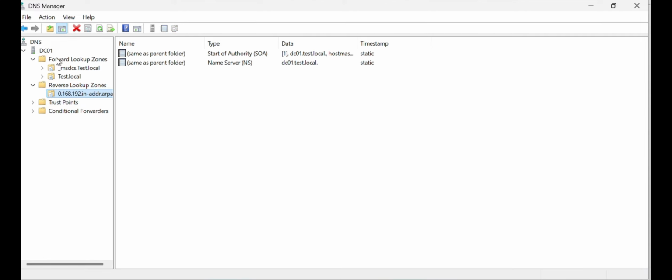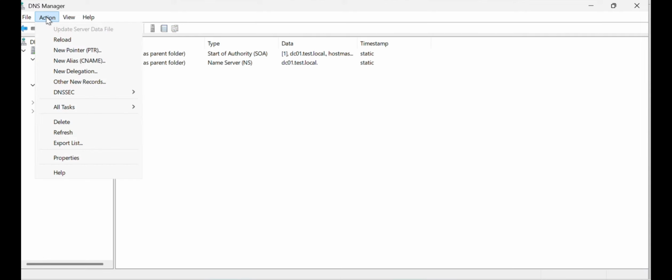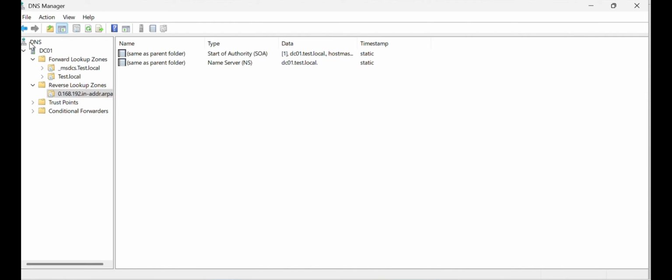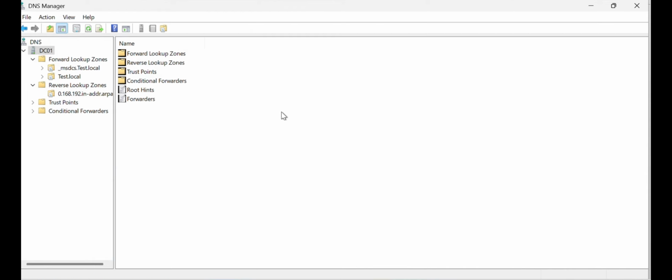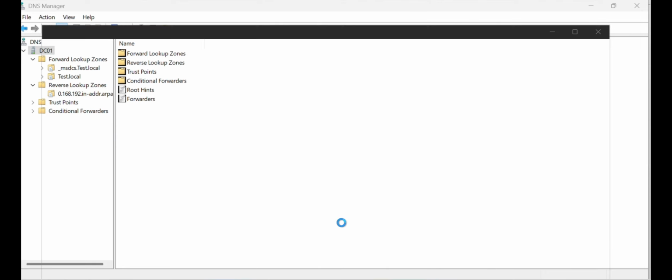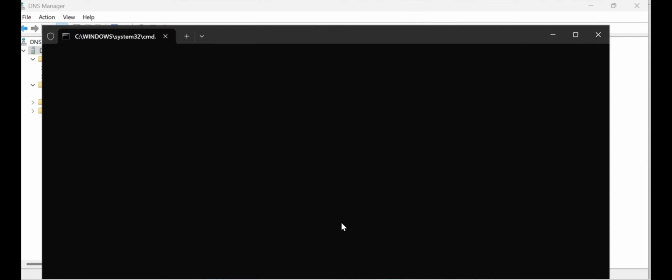Go to Server Manager, click Tools, and select DNS to open DNS Manager. Expand your server's name and right-click on Forward Lookup Zones, then choose New Zone. The New Zone wizard will open. Click Next and choose Primary Zone.